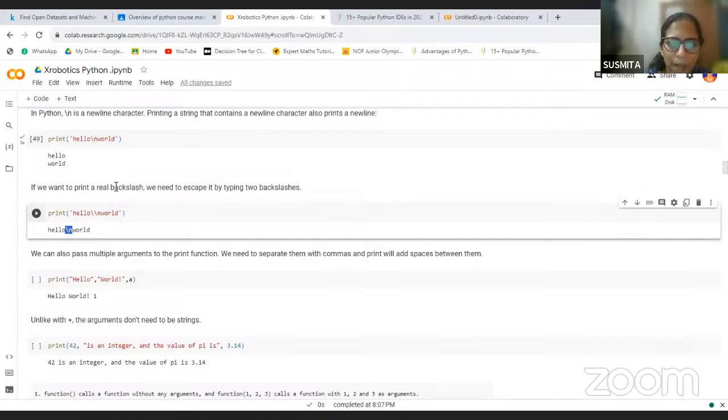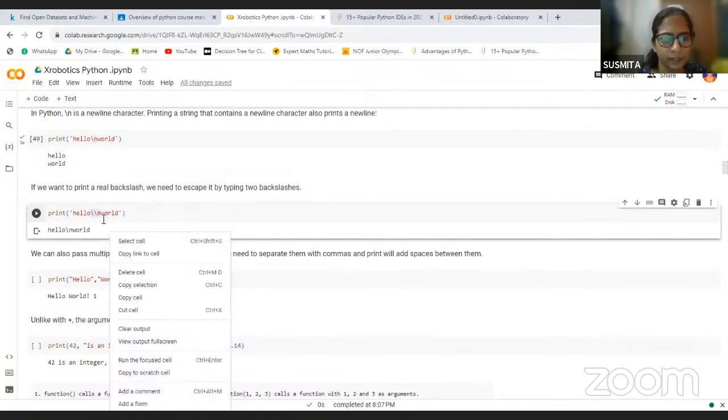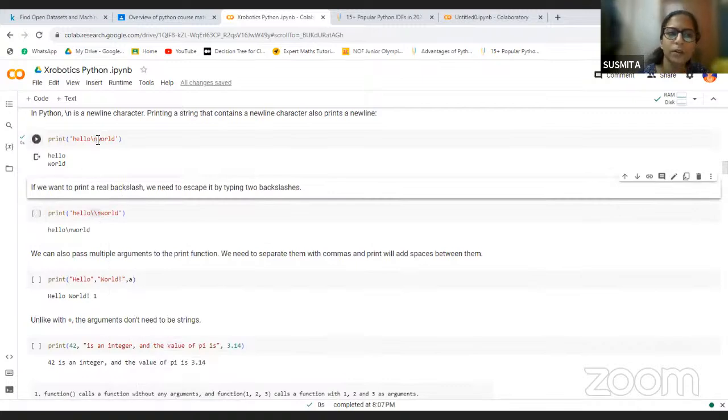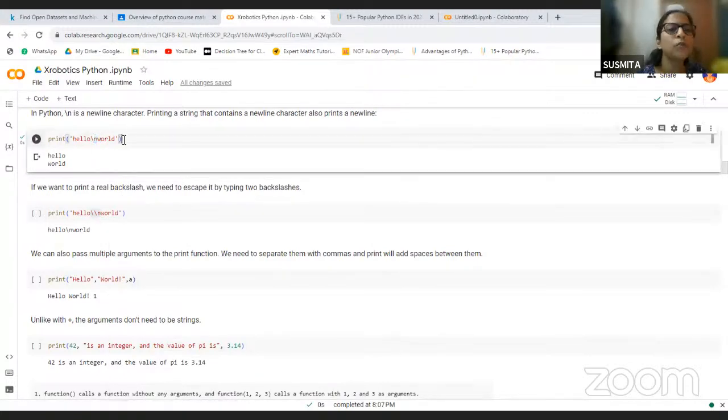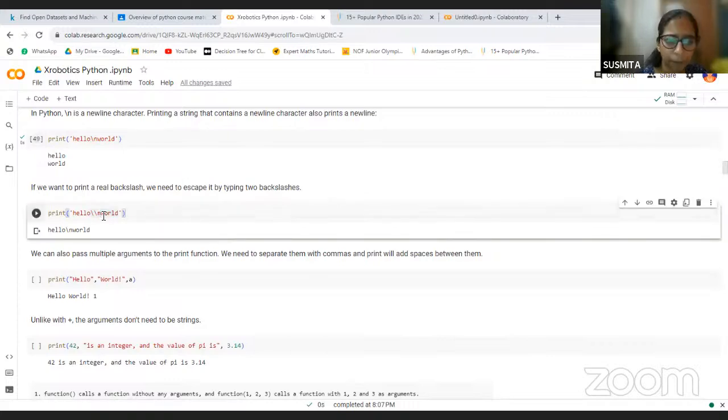If you want to print the real \n, then we need to escape it by typing two backslashes. We have given two backslashes here, and then n. So it will print the \n in between and it will not move on to the next line. Got the difference? If you give a single \n, the printing head will move on to the next line. But if you want to print the \n entirely in a single line, in your text, then you need to write two backslashes and n.